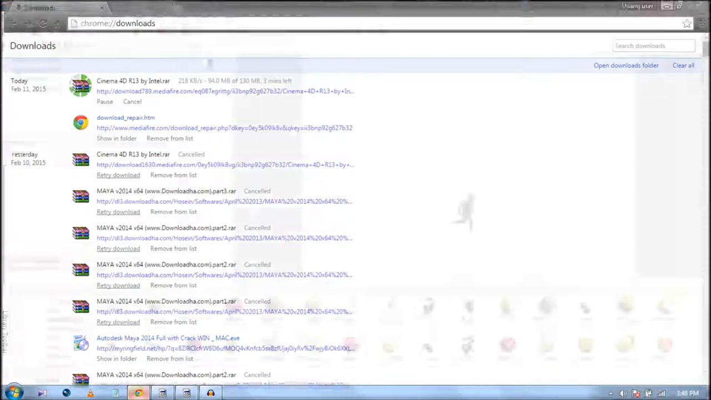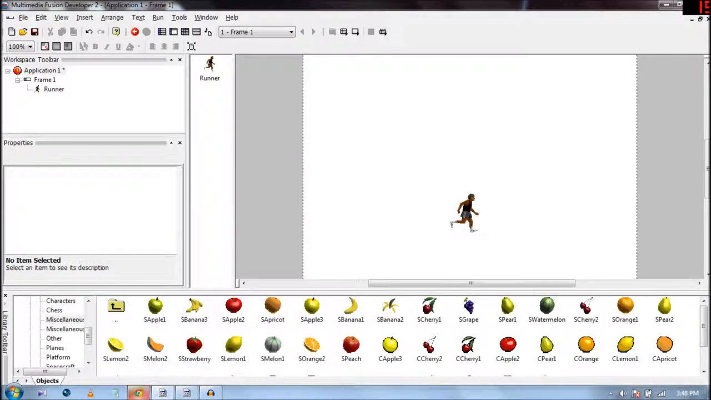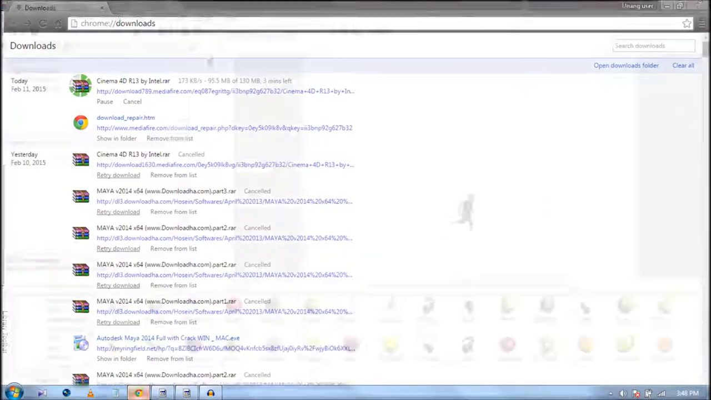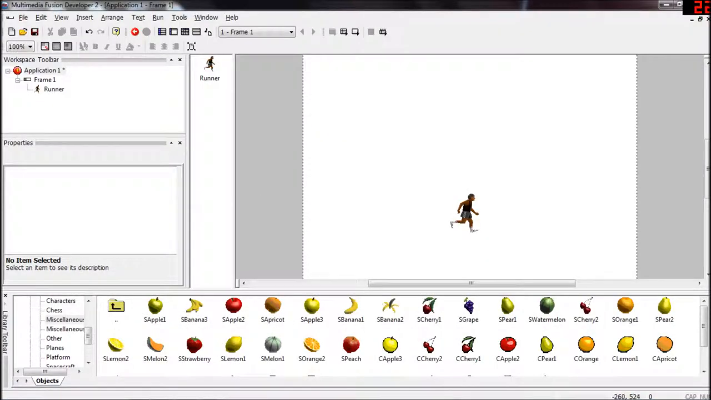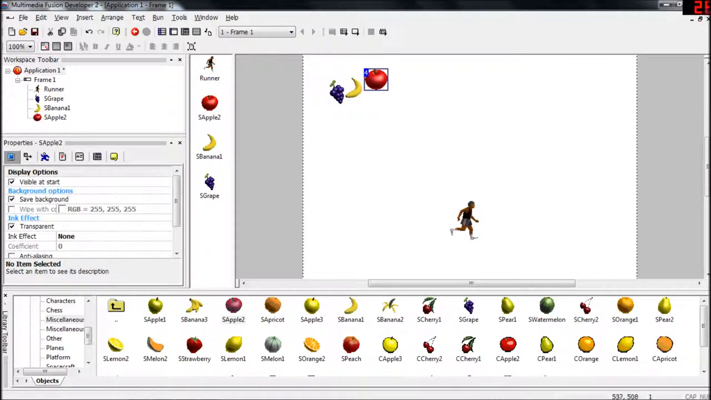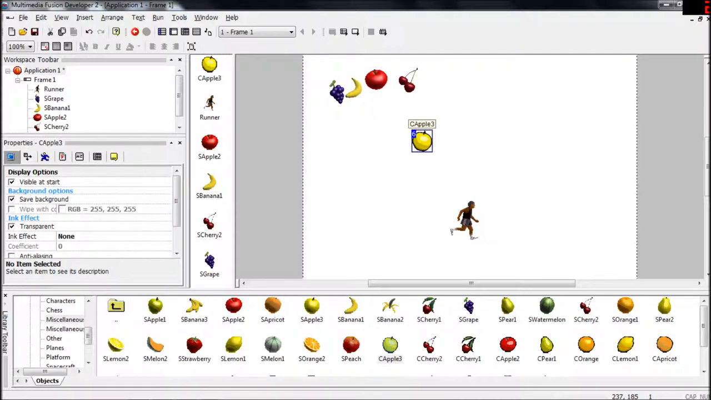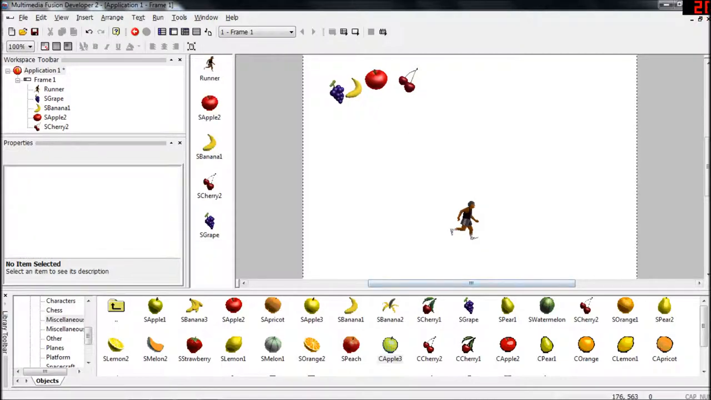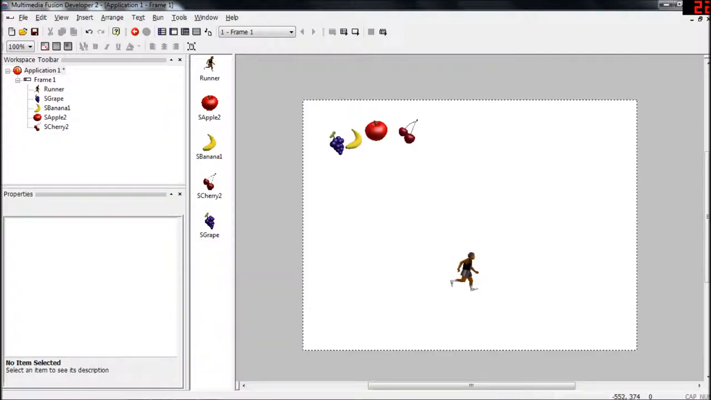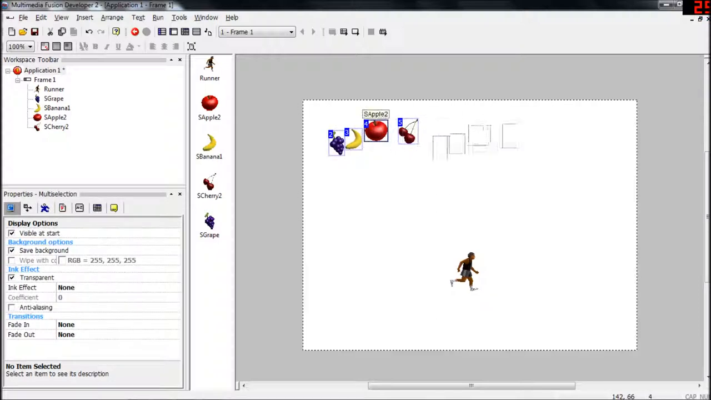Oh my god, the Cinema 4D. My Intel is going to be finished in three minutes. Yeah, that's cool. This one. Grapes. Banana. Apple. Cherry. Apple. No. Let's remove this one. Yep, that's enough. So, let's next this, and then this one. There we go.